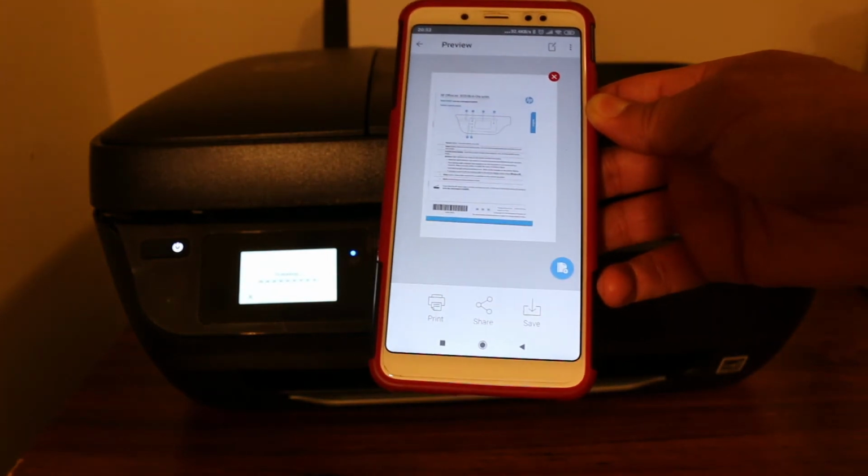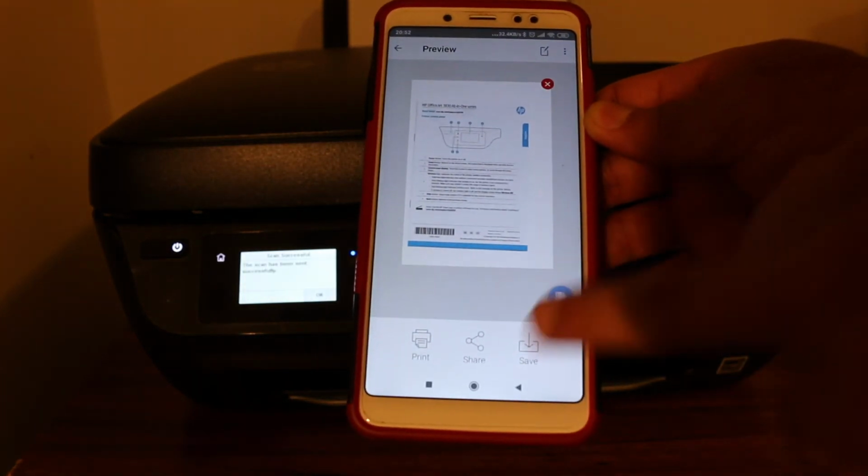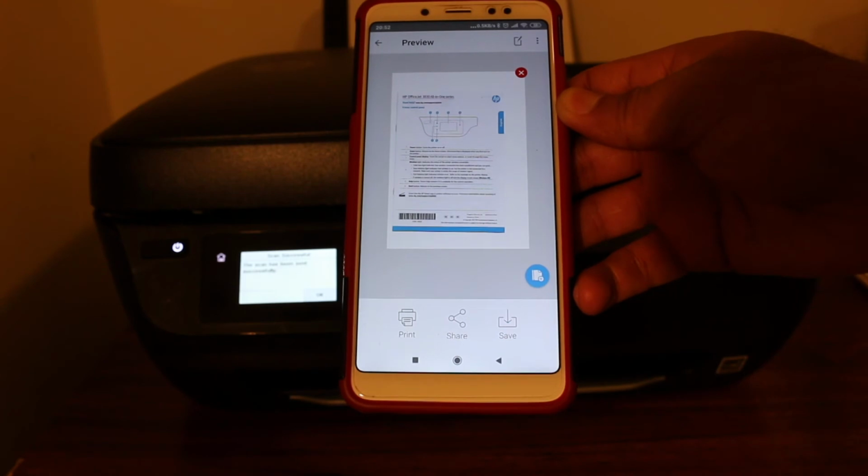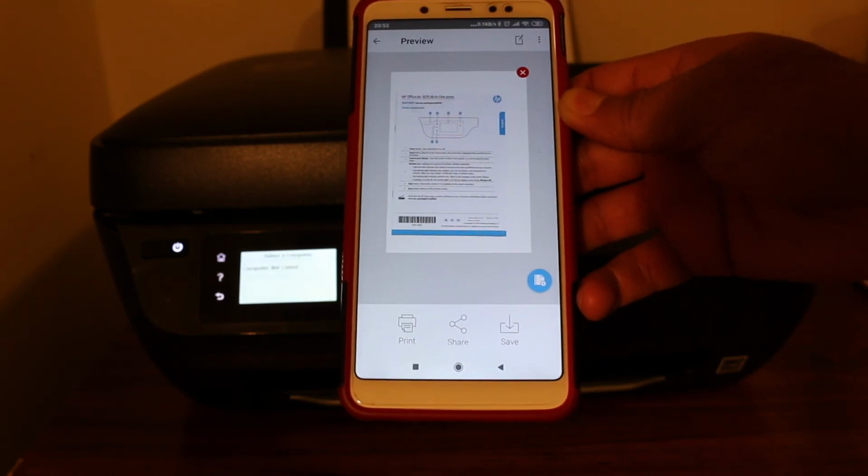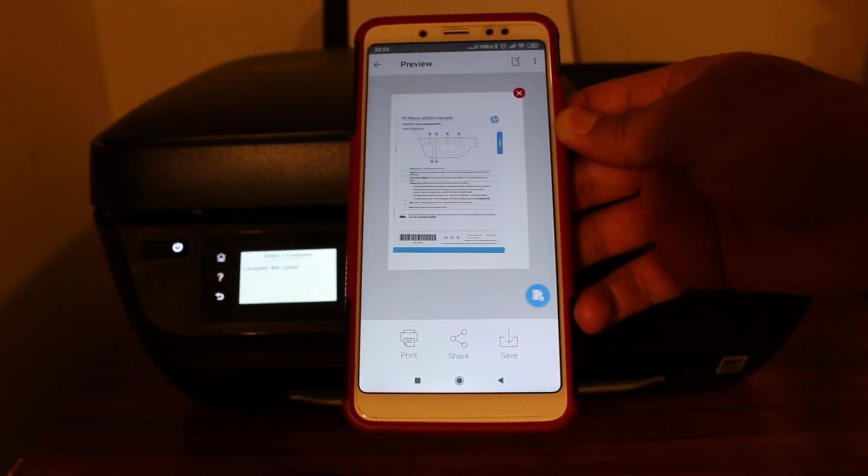We can see it has scanned the copy and now we can save it. So that's the way we can do a scanning in our mobile with the help of this printer.